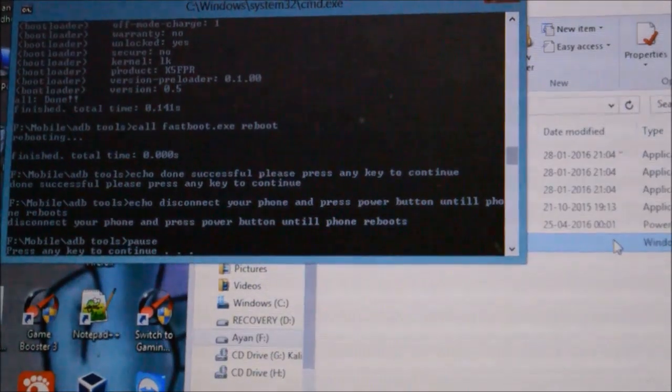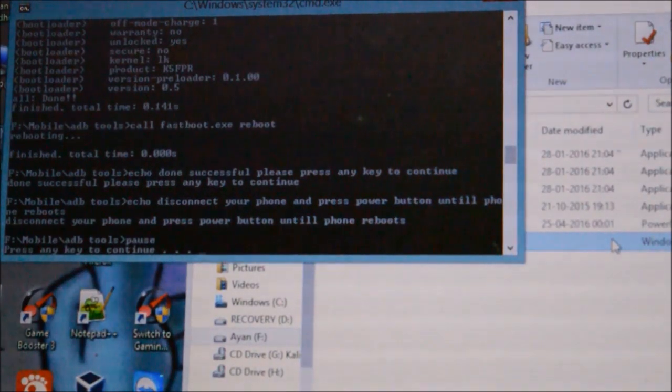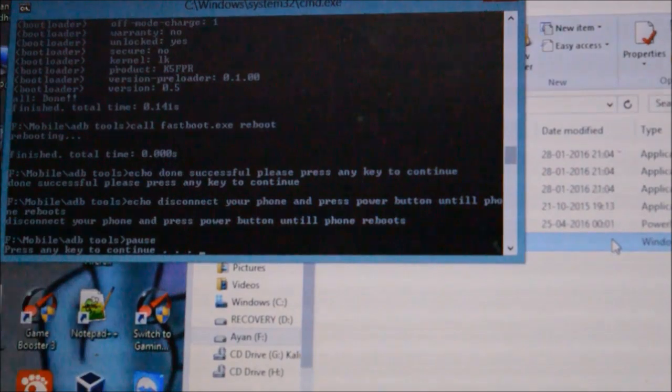It will take a couple of seconds. Let us zoom in on the command prompt, and you can see that it has been done. It took a few seconds. Now you can press any key to continue.